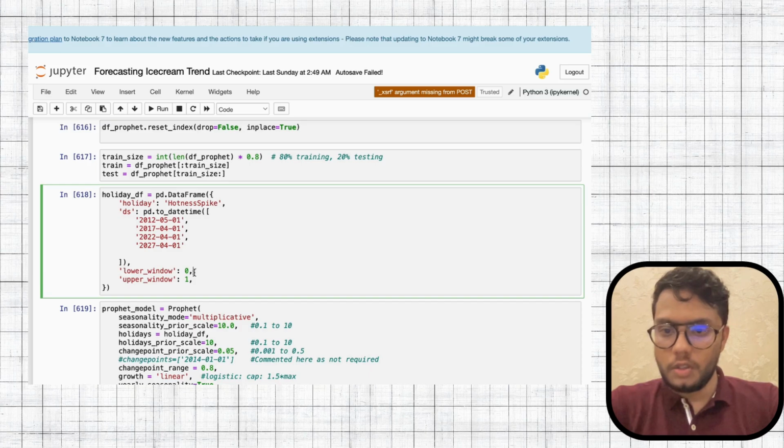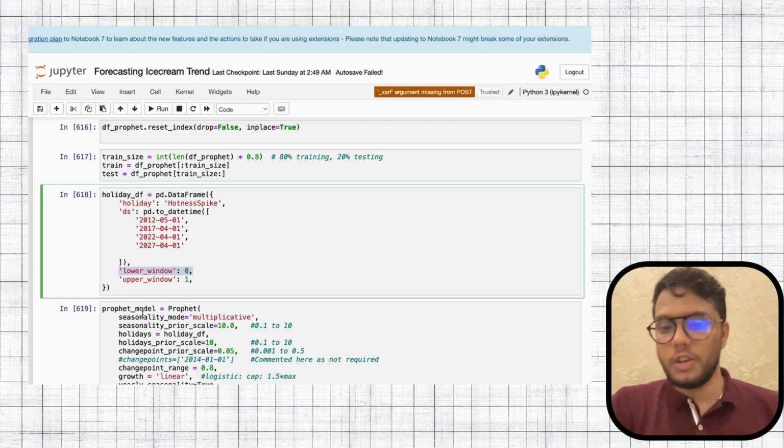So lower window is basically like, if you have a Christmas holiday and you want to count Christmas Eve into the picture, you want to set the lower window to -1. And for a similar example, if you think Black Friday is a holiday, and if you want to add Thanksgiving to that part, you would want to add +1 to the data.